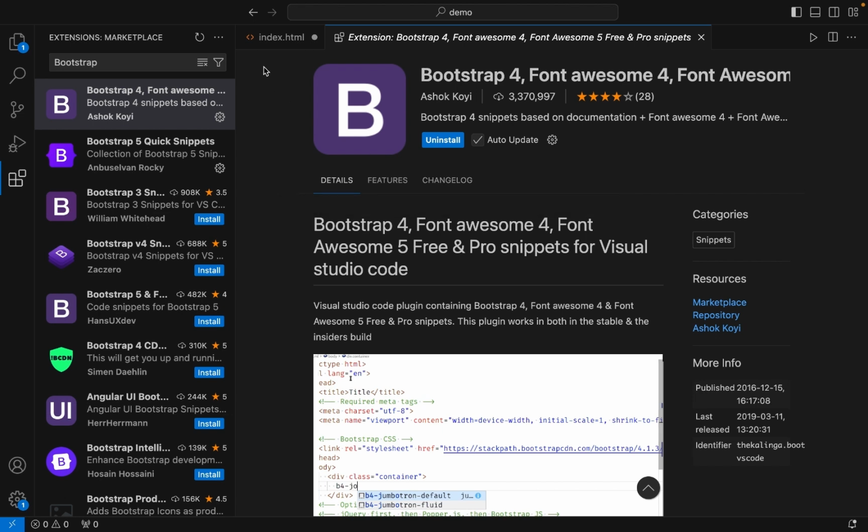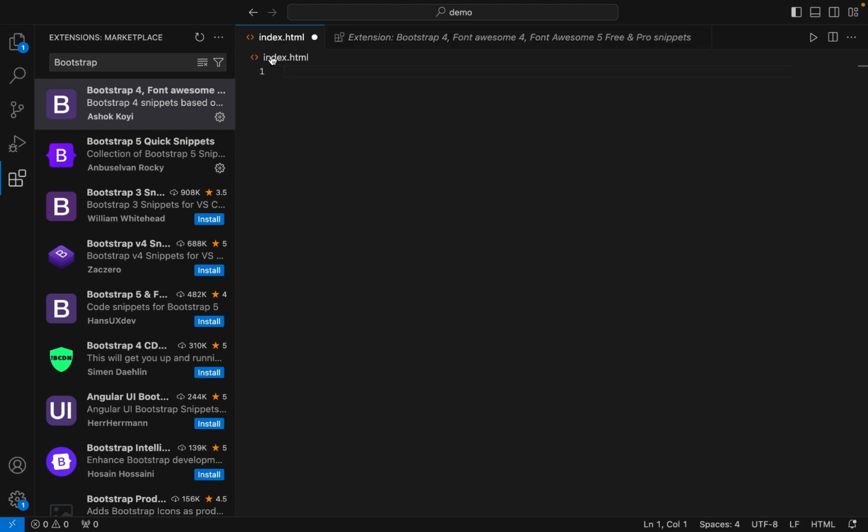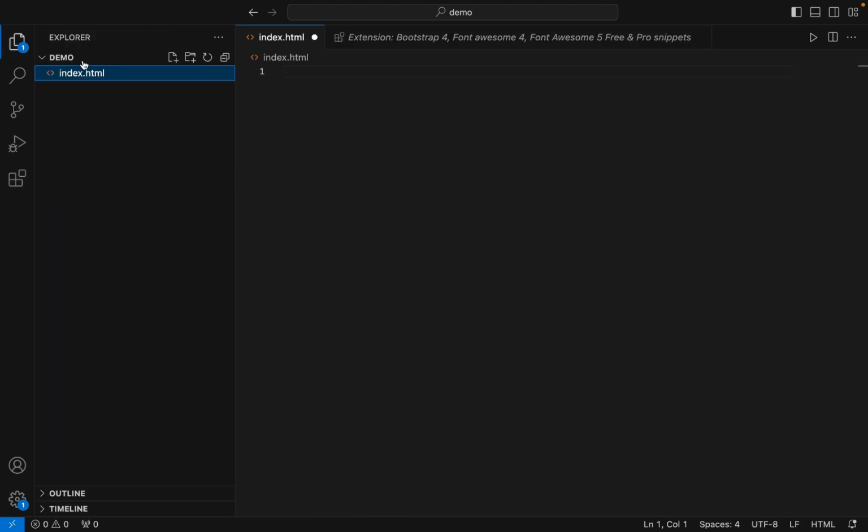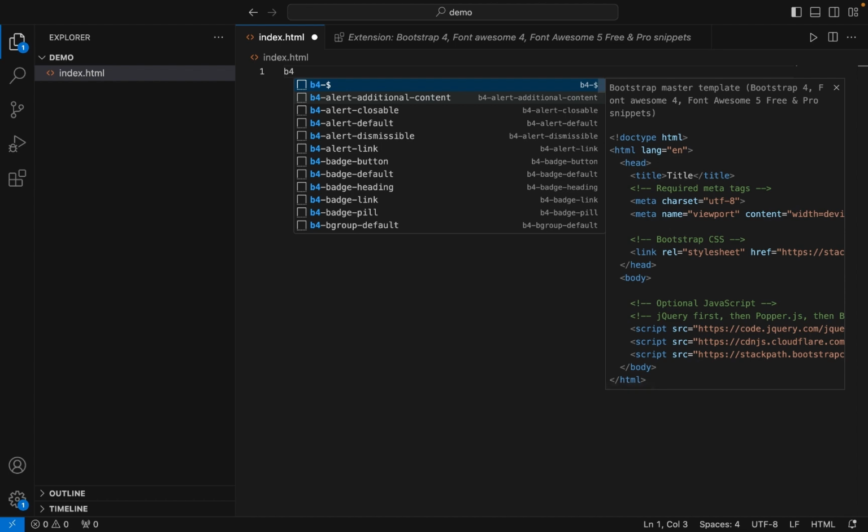To do that, I have created one index.html file which is there in my folder demo. And you can create a similar file to test the installation yourself. Okay. So in this file, what you are going to do, you will type B4. That's it.